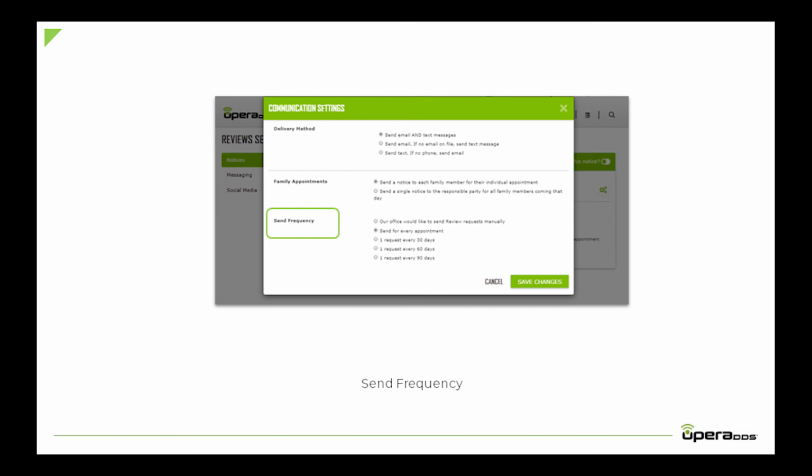What this means is that your office has the option of the following. Set the system to not auto-send, but rather allow you to send things manually, or allow OperaDDS to auto-send to patients.